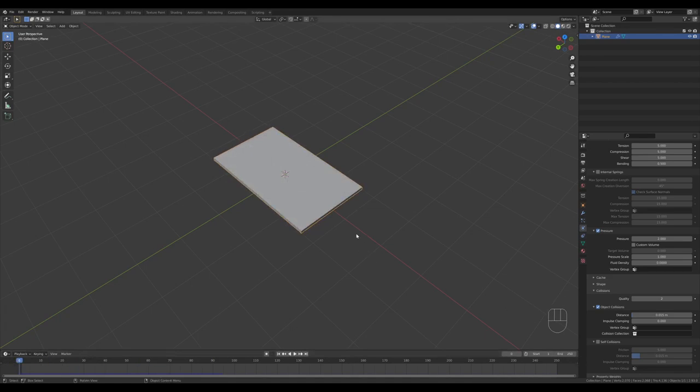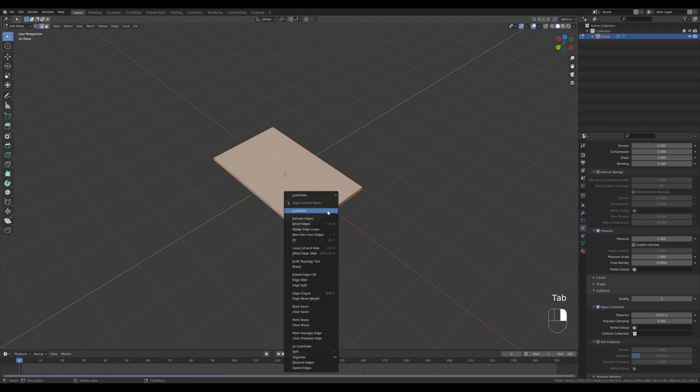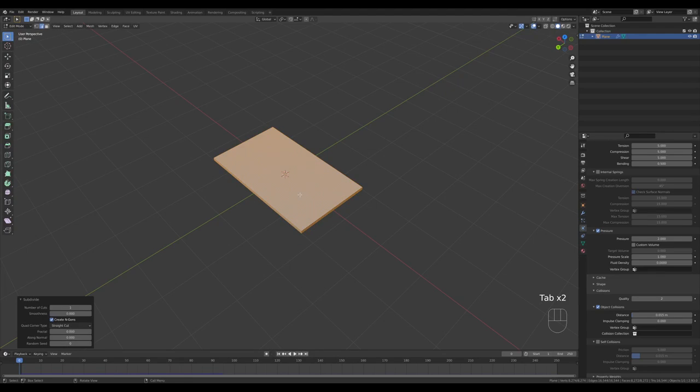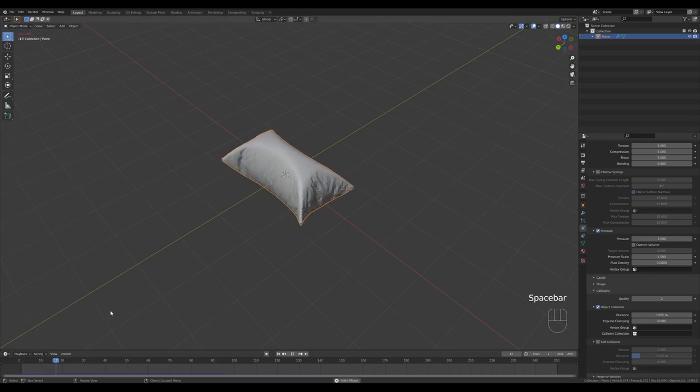So now that we are satisfied with the settings, we can increase the number of subdivisions to get a more granular simulation. So let's right click and subdivide this once again, and now if I play this, you will see it's a lot slower. But then again, there are a lot more details in place. You can see those wrinkles might look a little bit better.